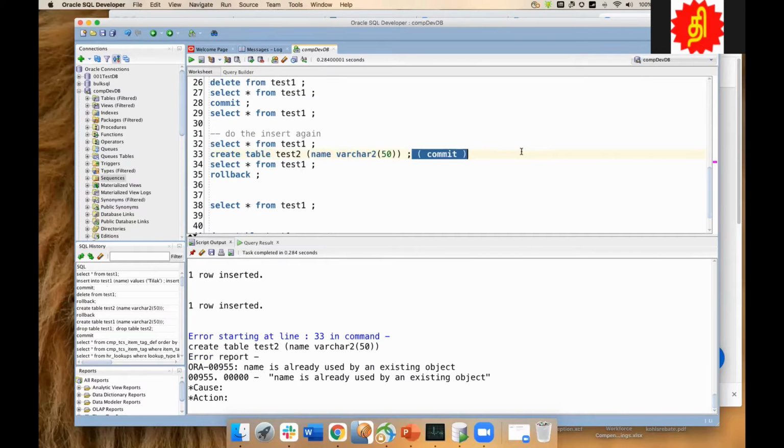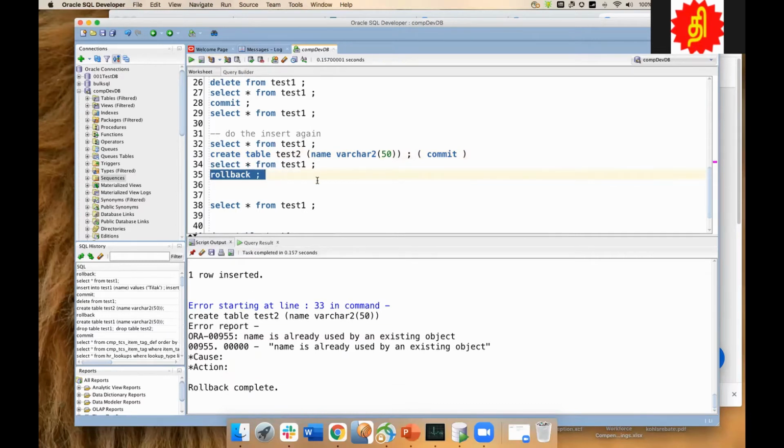Because after the DDL, Oracle internally applies the commit. So whatever has happened so far is committed. The commit happened up to that point. So basically the insert also goes along with that, the commit happened. Though if I'm rolling back after that, the rollback doesn't have an effect because the commit is already applied.